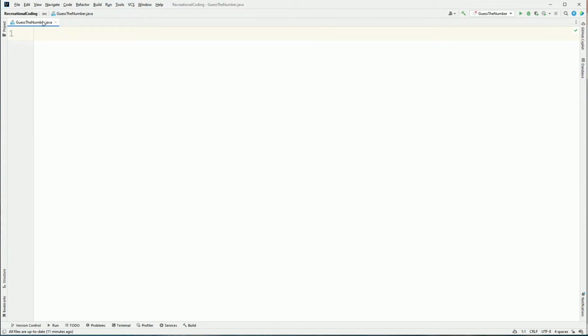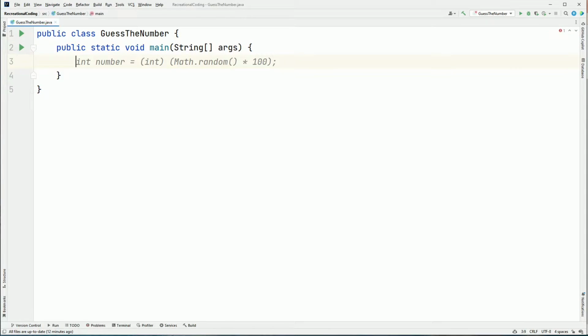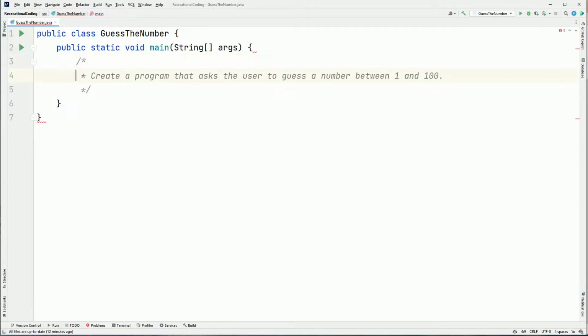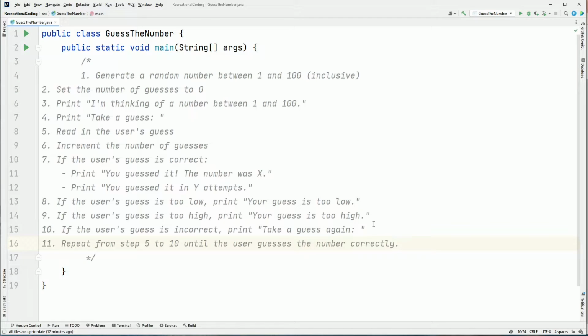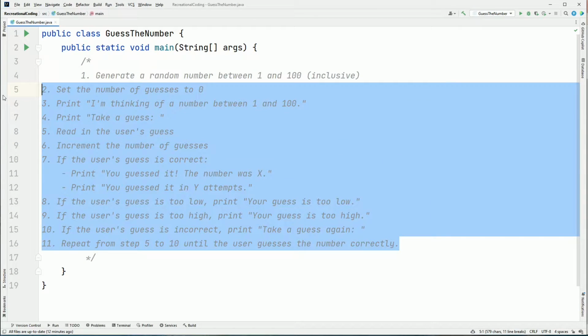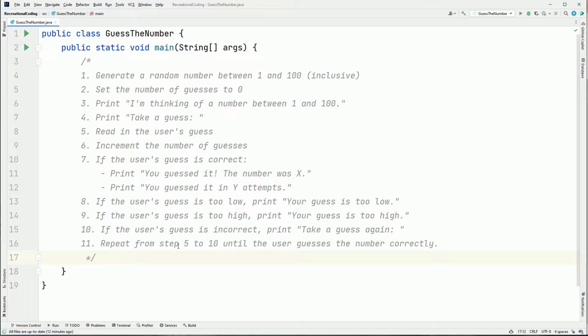I've created this GuessTheNumber.java file. As you can see, Java files end in .java extension, and in order to run the code, I need to first create a class and add a main method to that class, which I am going to do like this. And I am going to paste the prompt here, now that we have the skeleton needed to put our code inside. Now, we're just going to follow each step.